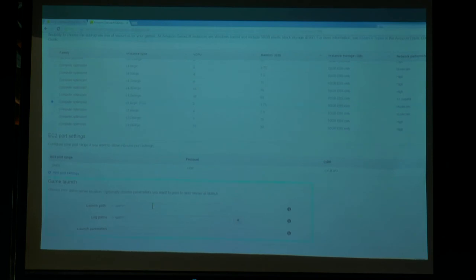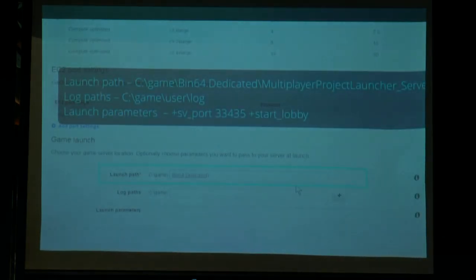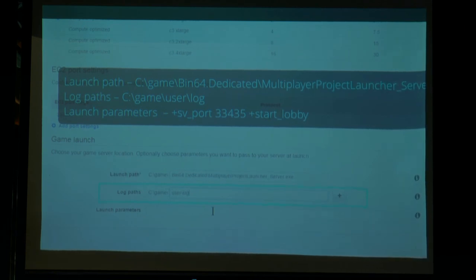In the game launch section, enter the following. For the launch path, we're providing the relative path from our game server folder to the server executable. The log paths are relative paths to our log folders, and this is especially important because after a game session ends, the contents of these folders are preserved and can be downloaded later. For the multiplayer project, we just need one path, but you could add multiple paths if you wanted. The launch parameters we specified are passed to our game server binary when it launches.